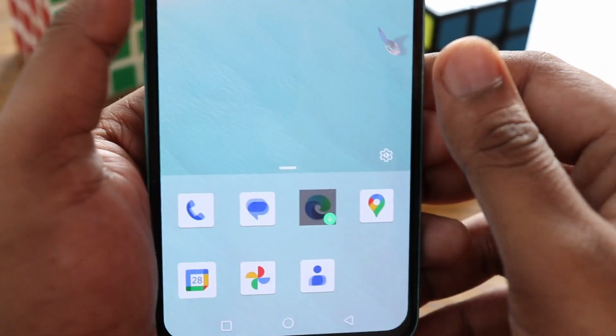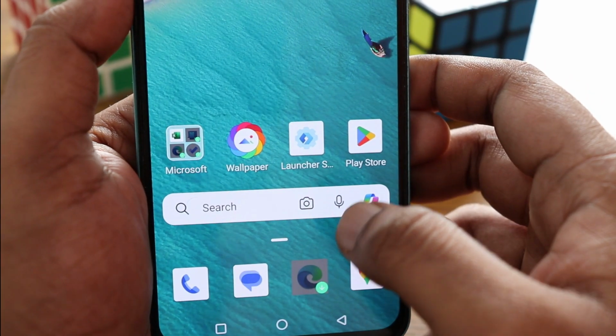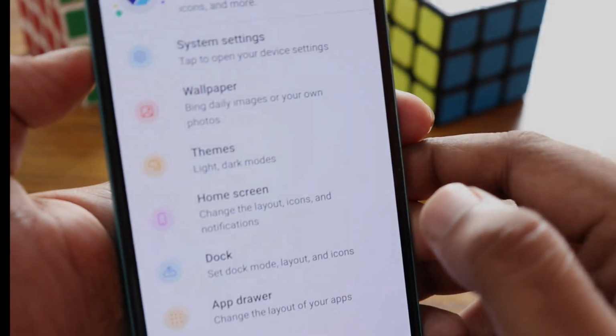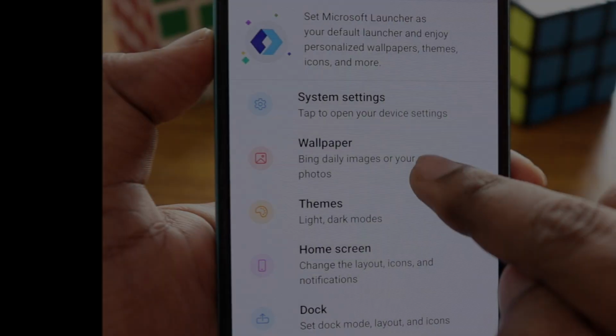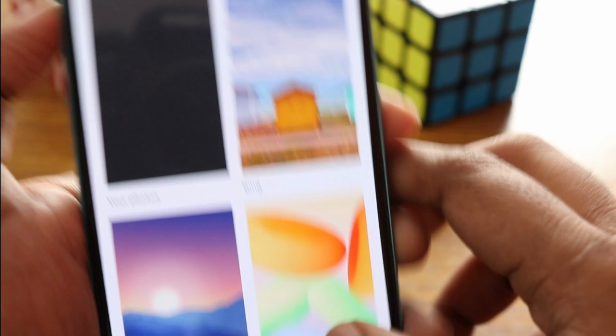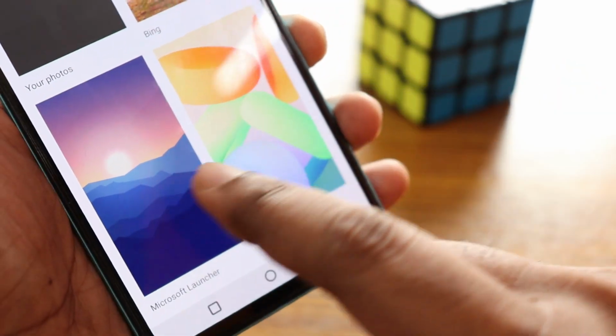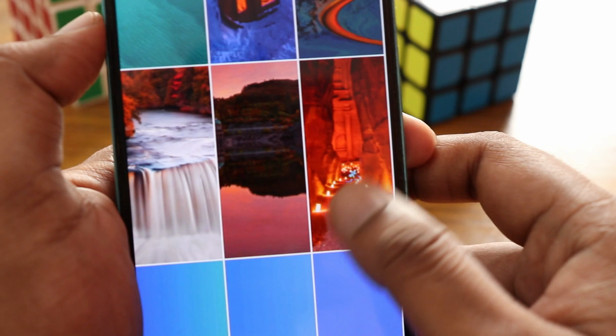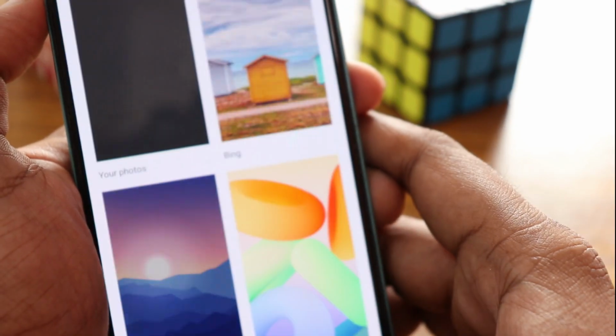You can just swipe to open the shortcut for apps, and you also have a settings option here to enter into the launcher settings. And here you can find the wallpapers. You have a preset of wallpapers from Microsoft. You have Microsoft Launcher wallpapers, so you can find different types of high quality wallpaper. You can just set it if you like it.